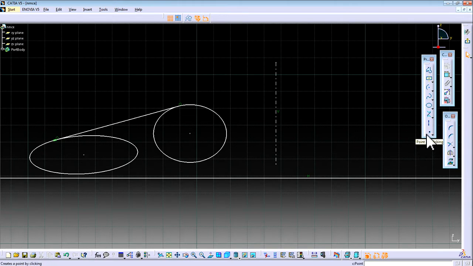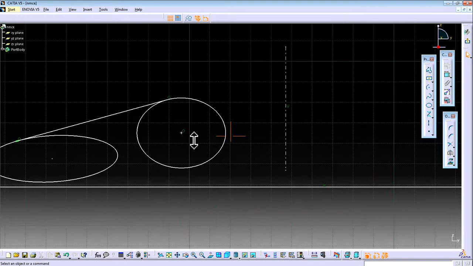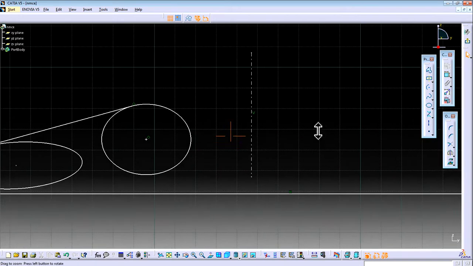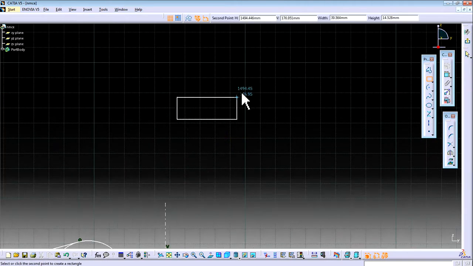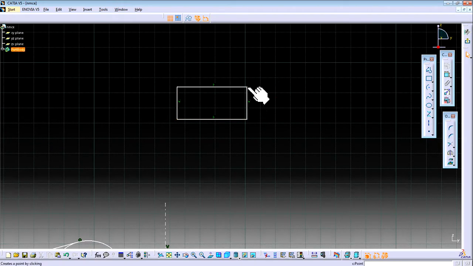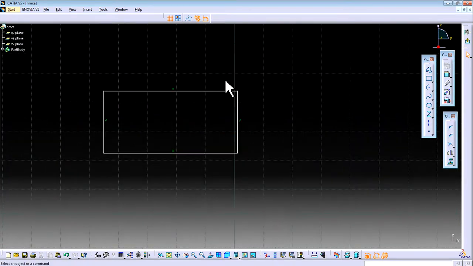Okay, let's see. Then point is just used to notify the center. Okay, that's not useful. That's the profile toolbar done here. Then the next option is corner. Suppose we have this rectangle like this and we have to make a corner at this portion.